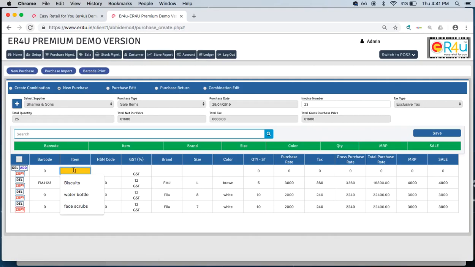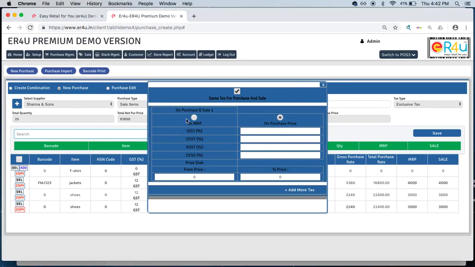So let's just take an item such as a t-shirt. In the t-shirt, if there is an HSN code, in the GST percent I have an option just below where GST percent is written. As I click on the GST, a window will appear. Here we can see that if the item starts from 0 and goes to 500 rupees, I can create a GST slab on my purchase price as 5%.